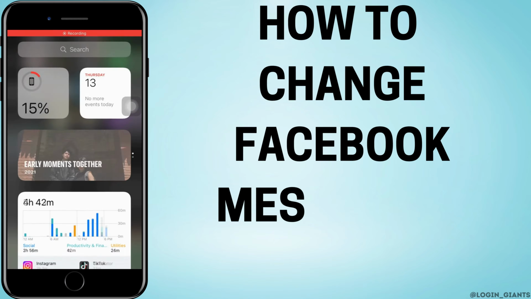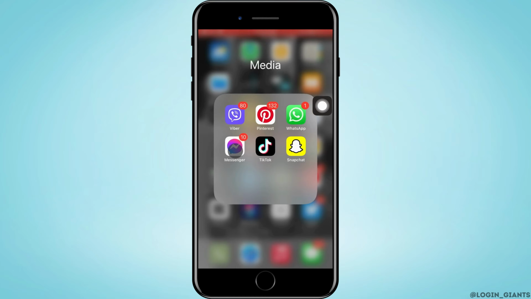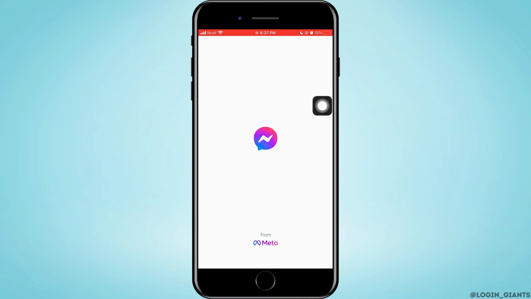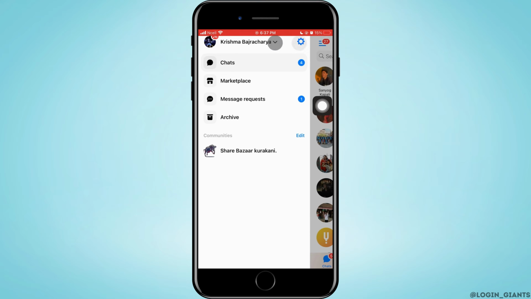How to change Facebook Messenger language. Let's jump right into the steps. First off, go ahead and open Messenger on your phone. Then tap on three lines on the top left corner. Then tap on settings in the top right corner.